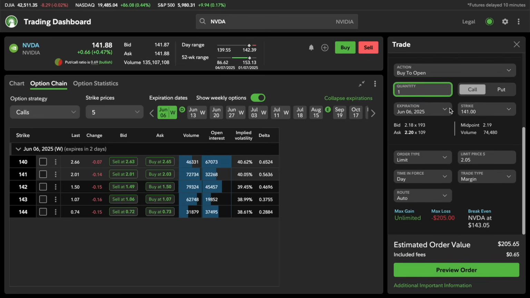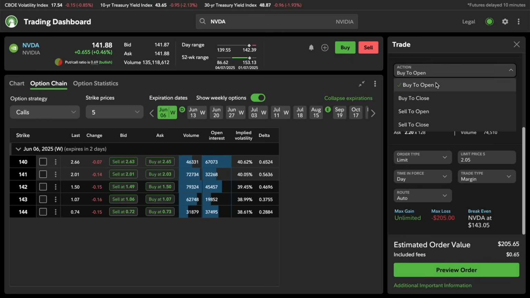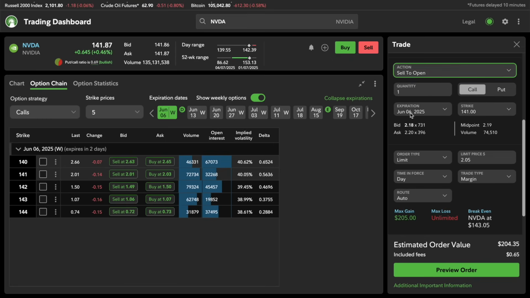So now, I want to show you why it is so dangerous when people trade options and they do sell to open. So now we're going to switch it to sell to open. Same thing, quantity 1, calls, June 6, 2025, strike price 141. Limit price I set at 205, even though we can see I wouldn't even get in on this because the bid is 218 right now and the ask is 220. Look at my max gain, $205 to collect that premium, but my max loss is unlimited.